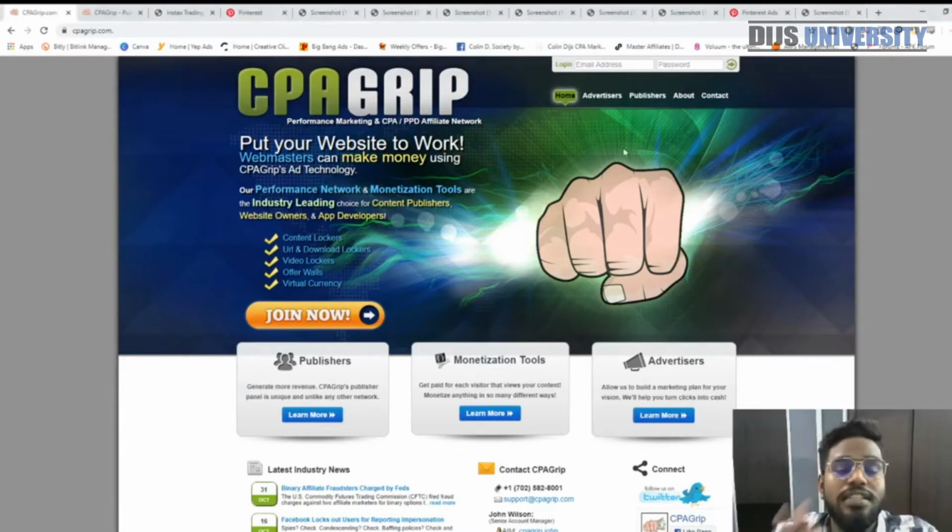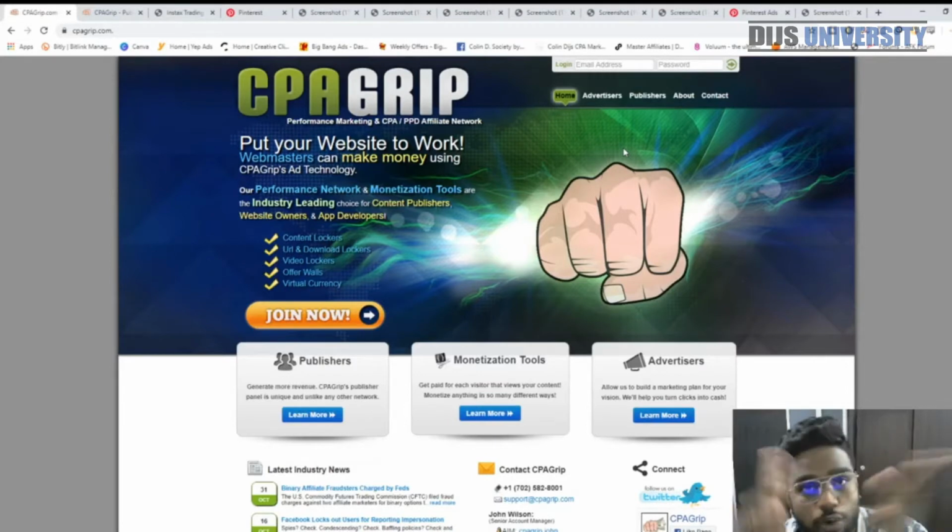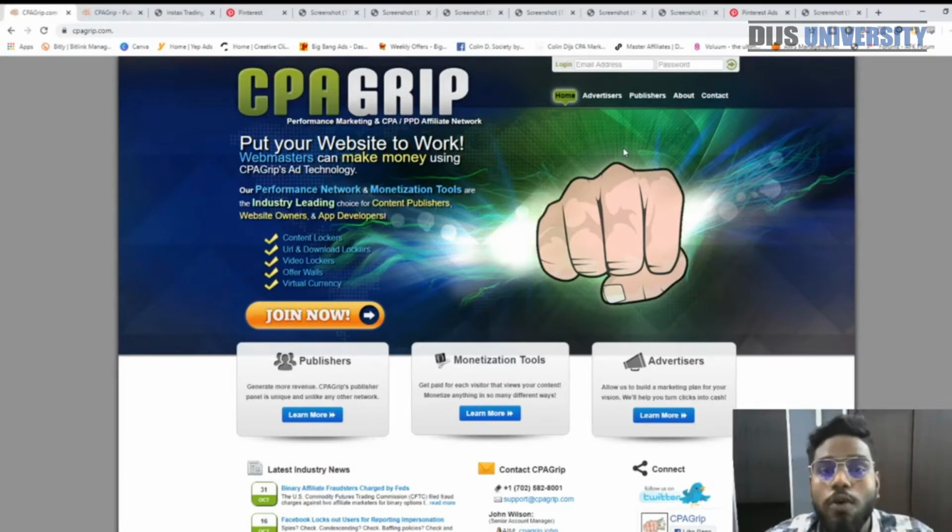So the first thing is we gotta log into CPAgrip. CPAgrip is very popular when it comes to content lockers as well as offer walls. If you don't know what an offer wall is, say you have a game, for example Mobile Legends, and while you're playing, suddenly something pops up within the app itself. That's considered an offer wall. The offer would be something like, do you want free credit? If you want free credit, you do this. That is something like an offer wall.